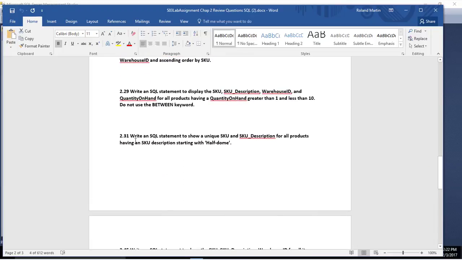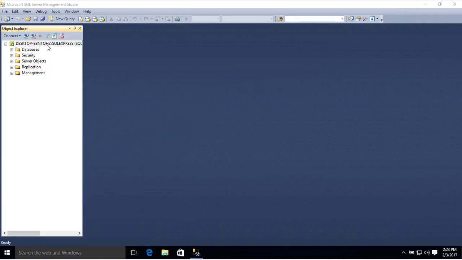If I look at 2.31 again, write an SQL script, SKU and SKU description. Those are the two attributes I need to list, and they need to have an SKU description starting with Half Dome and be unique. Alright, so I'll go to my Cape Cod database.